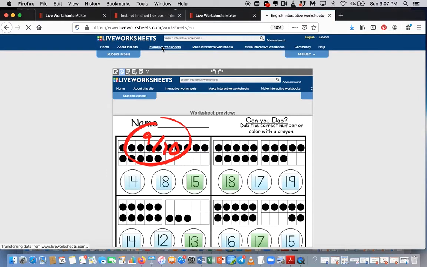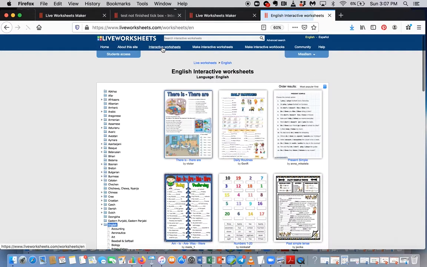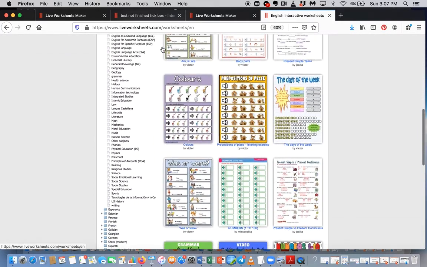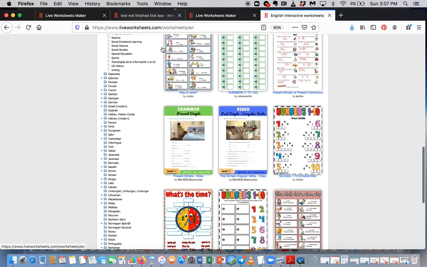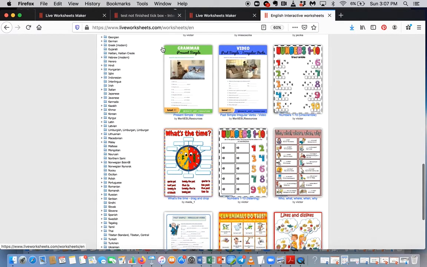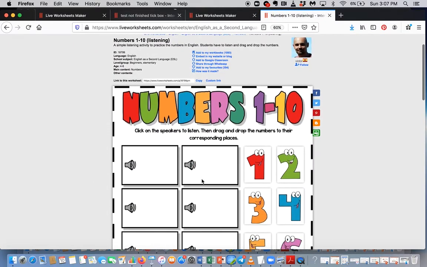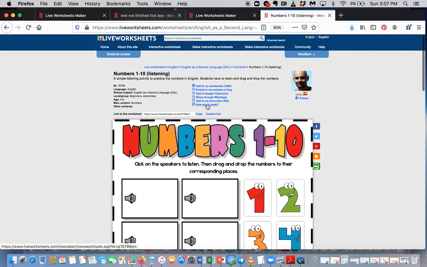One last thing I want to show you is that you can go over here to Interactive Worksheets, and you can look for worksheets that other teachers have already made and shared. But this is also especially useful if you want to look to see how a worksheet was made. This is usually how I figured out how to make the worksheets that I already showed you. So here's one, and then just come to here, how was it made?